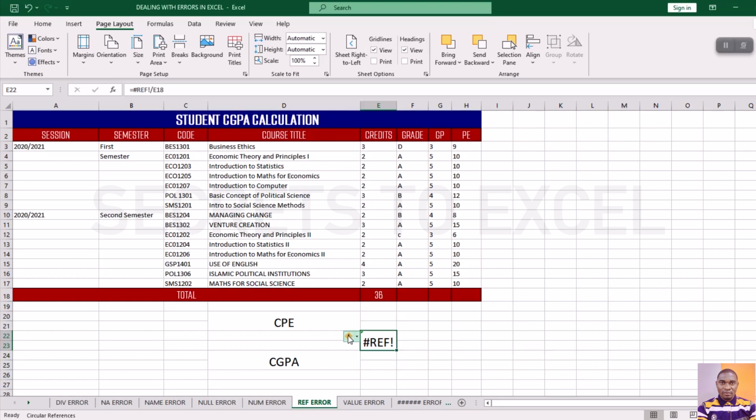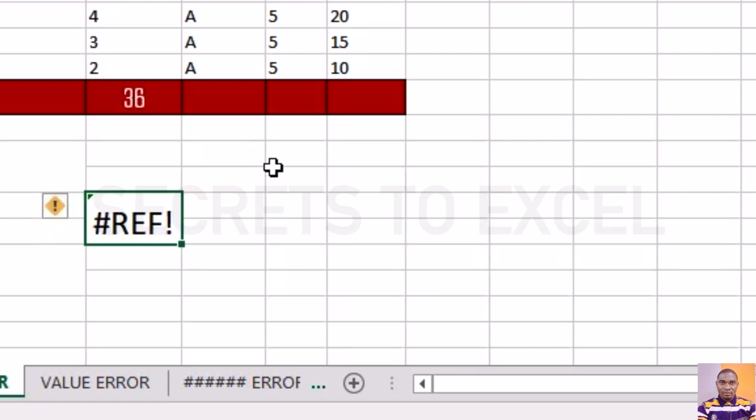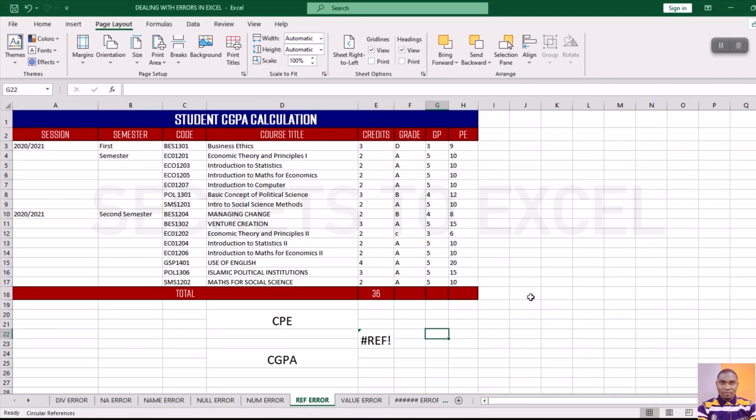When you move to the side of this error message, this is what it says: moving or deleting cell caused an invalid cell reference or function is returning reference error. So when I make reference to any particular cell in my formula, then later delete that cell I have referenced earlier, it returns a reference error, which is what we have here as REF. So let's look at what is actually happening here.